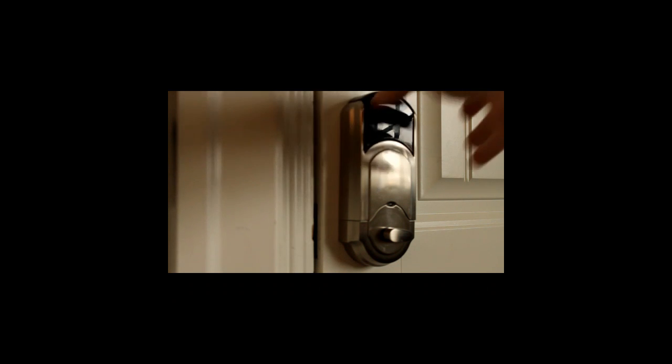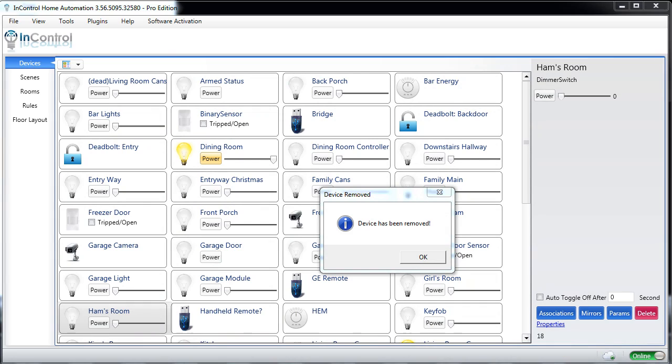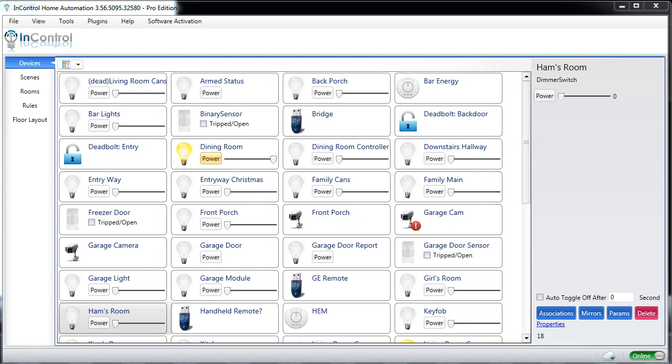Now, open up the back of your lock, and on the back of your lock there's a button in the upper left-hand corner. We'll go ahead and press that button. Once the red light goes out, we'll switch back over to InControl, and we should get a message similar to this saying that our device has now been removed.